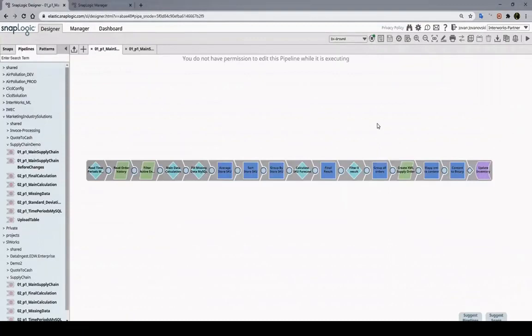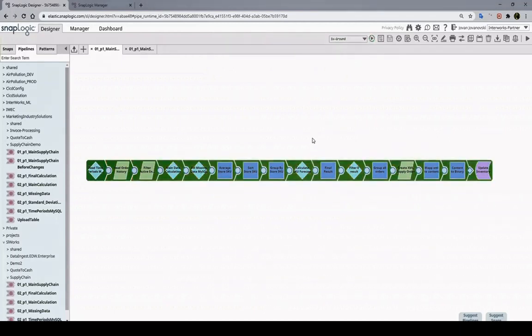At this point, now we're going to execute the pipeline, and once the pipeline executes successfully, all the snaps will light green. And if there is some error inside of the pipeline, then the snap which caused the error will light red. That would be very easy for us to detect where the issue is coming from, and we can focus specifically on that snap to resolve the issue. So it's really easy for us to debug the pipeline and very quickly resolve the issues if there are any.